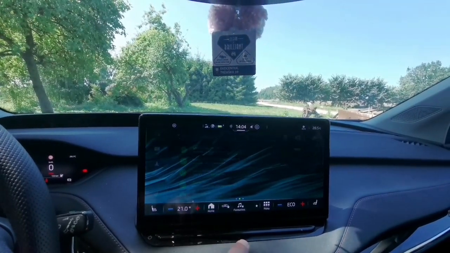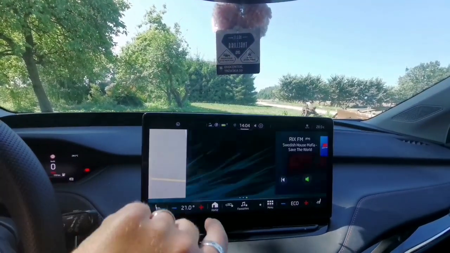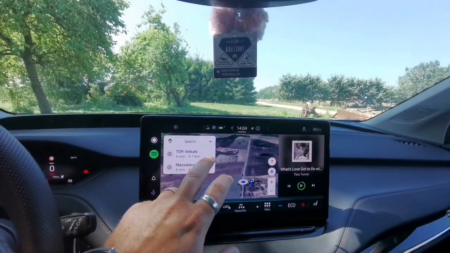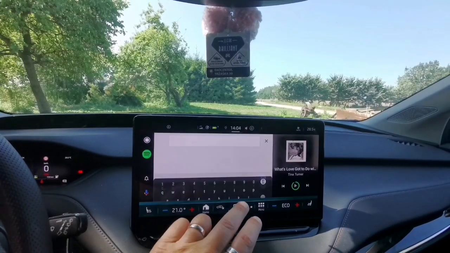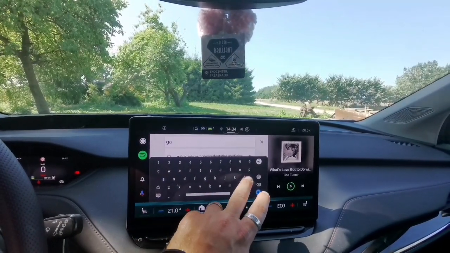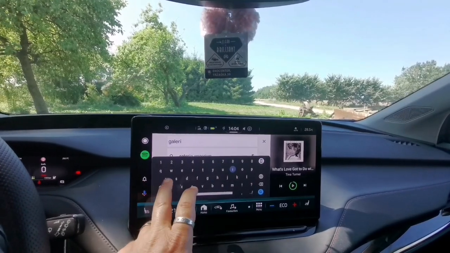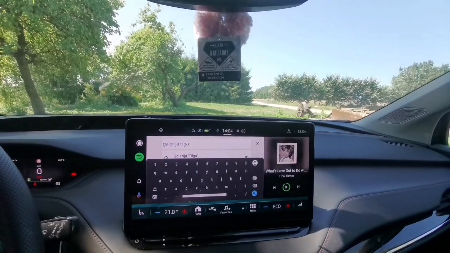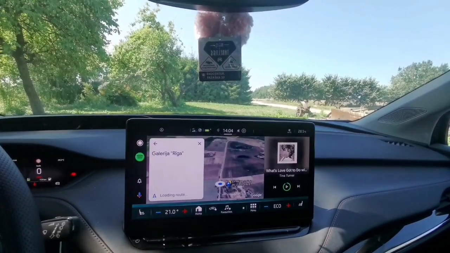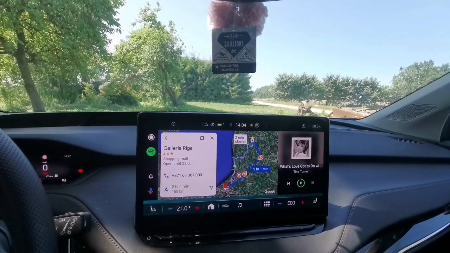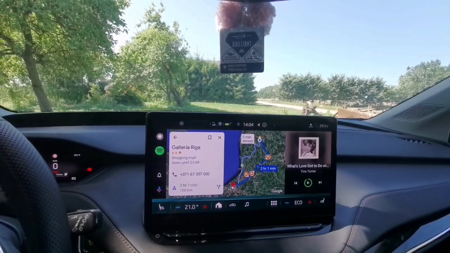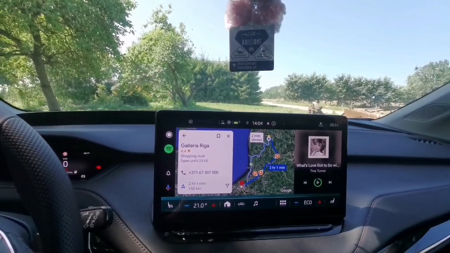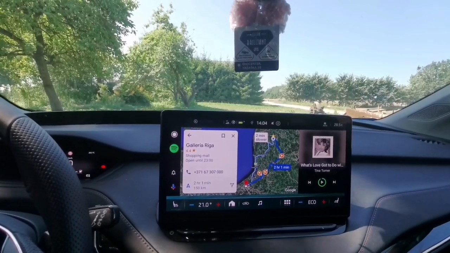Let's try the same now with Android Auto. I hope it's gonna work. Okay, let's go here. Galleria Riga. So the first hit, Galleria Riga, the shopping mall. So I don't know where the maps are pulling the data from, but from my perspective, the maps in the Enyaq, the data it gets from is complete rubbish and it's unuseful.